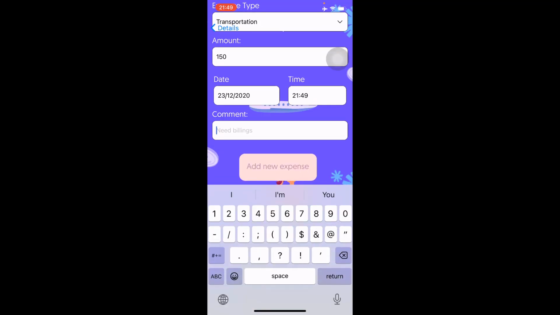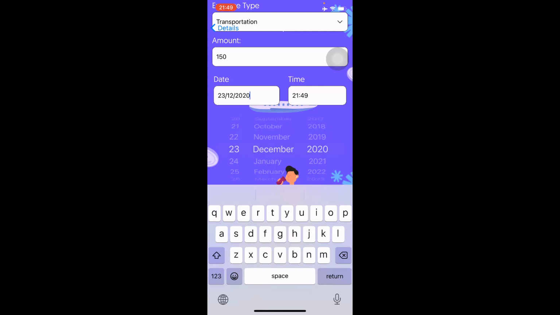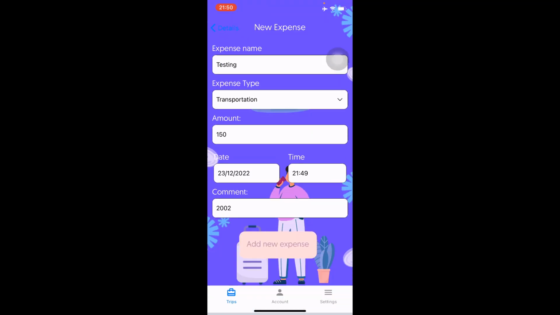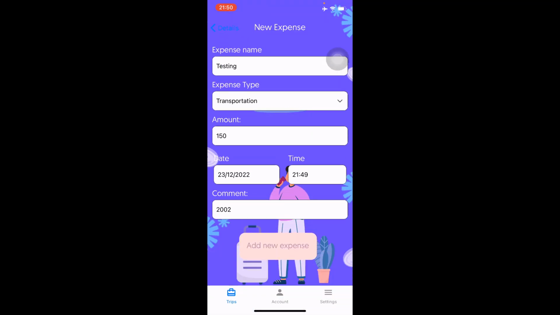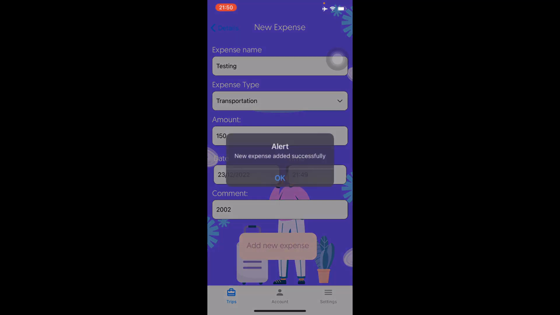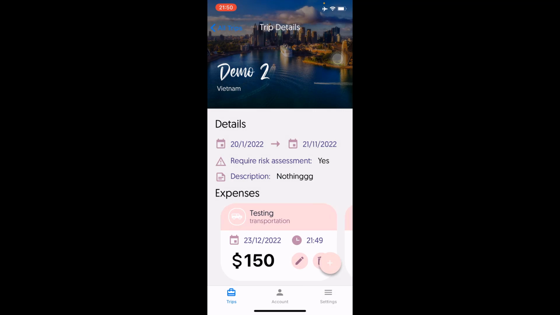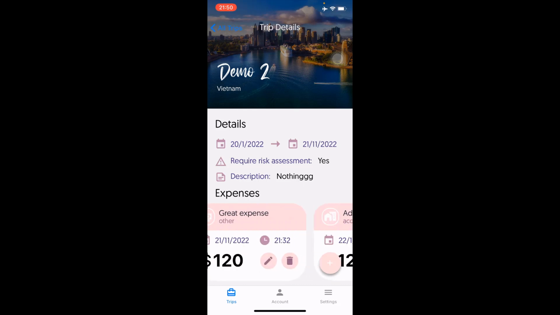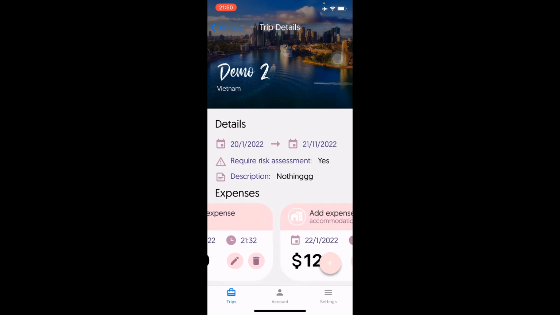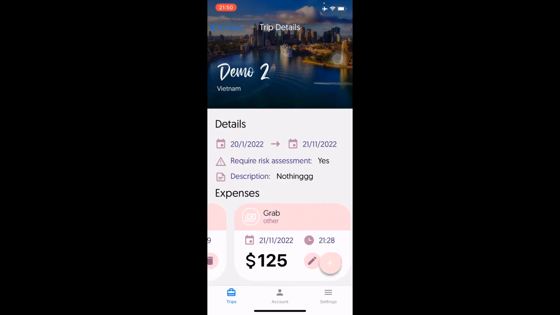Let me change it back to this. Okay, if you add this new expense, it will show an alert that you have added successfully, and it shows here, as you can see. Also, the icons for each expense will vary based on the type of the expense. As you can see, this is transportation, this is other, this is accommodation, and this is other too.